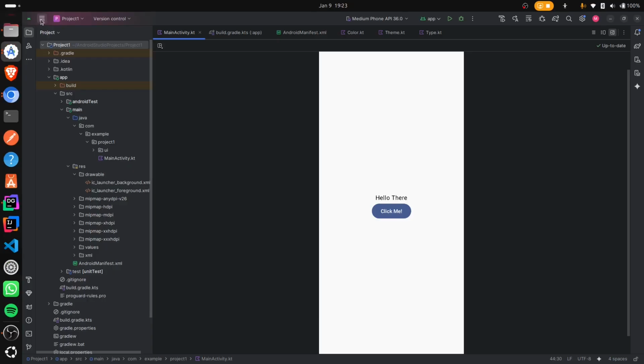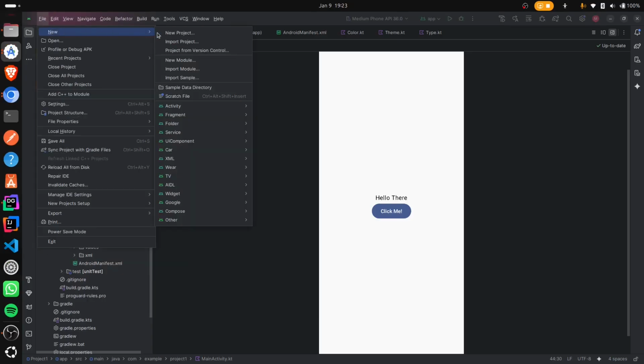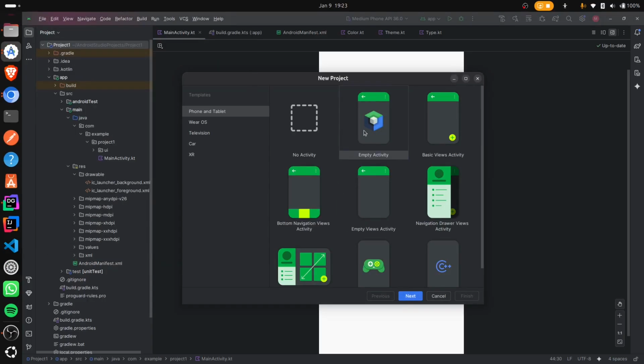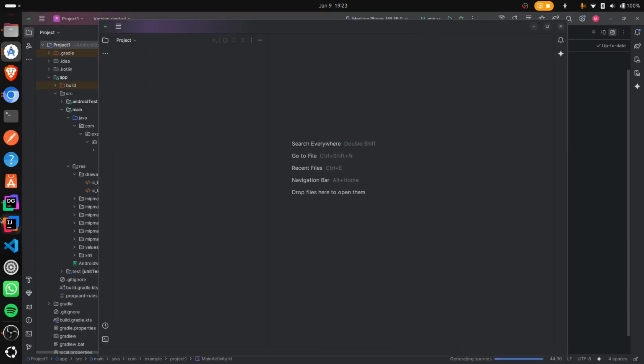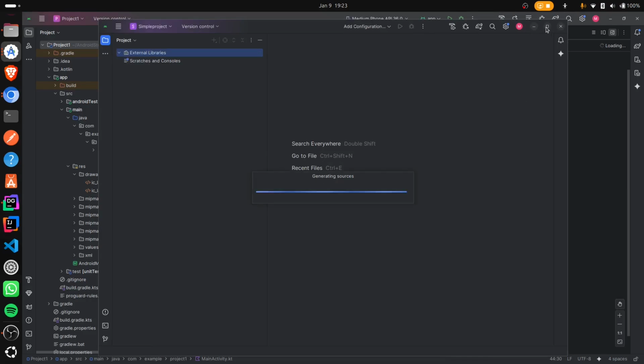So the first thing you will do is go here to new and say create a new project. Click on empty activity, go to next, and give the project a name. I'll give mine simple project. You can give it any name that you wish. Everything else, leave it as default and then finish. So, okay, we wait for it to generate.